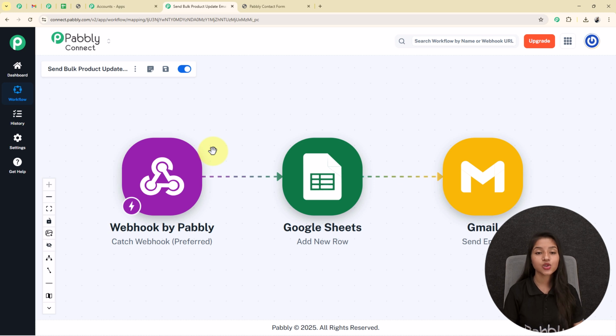If you face any issue while creating this workflow, then feel free to ask us in the comment section. I also provide the link of this workflow in the description box. This automation will save your time by storing your user leads without you doing any manual effort, and also sending them the product updates mail. And this is only possible with the help of the automation software named Pabbly Connect.